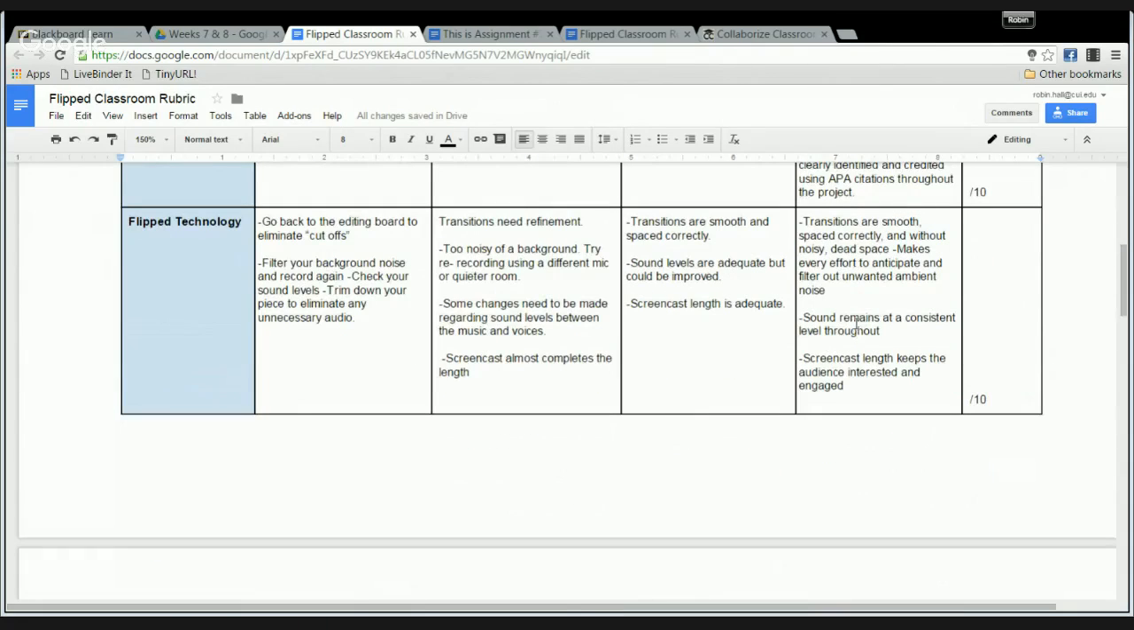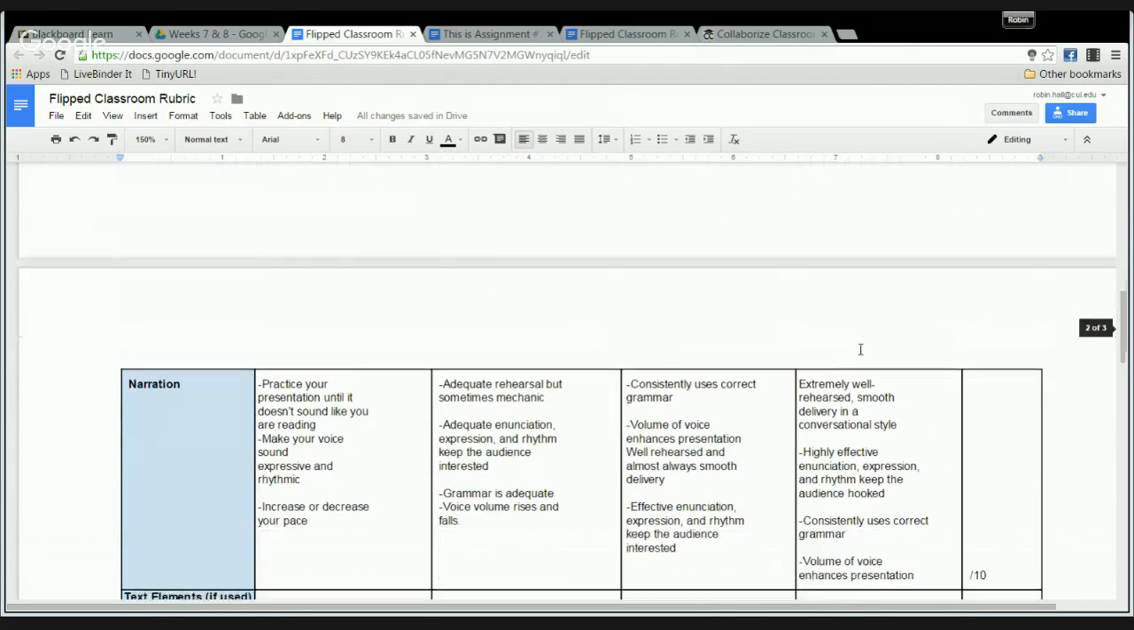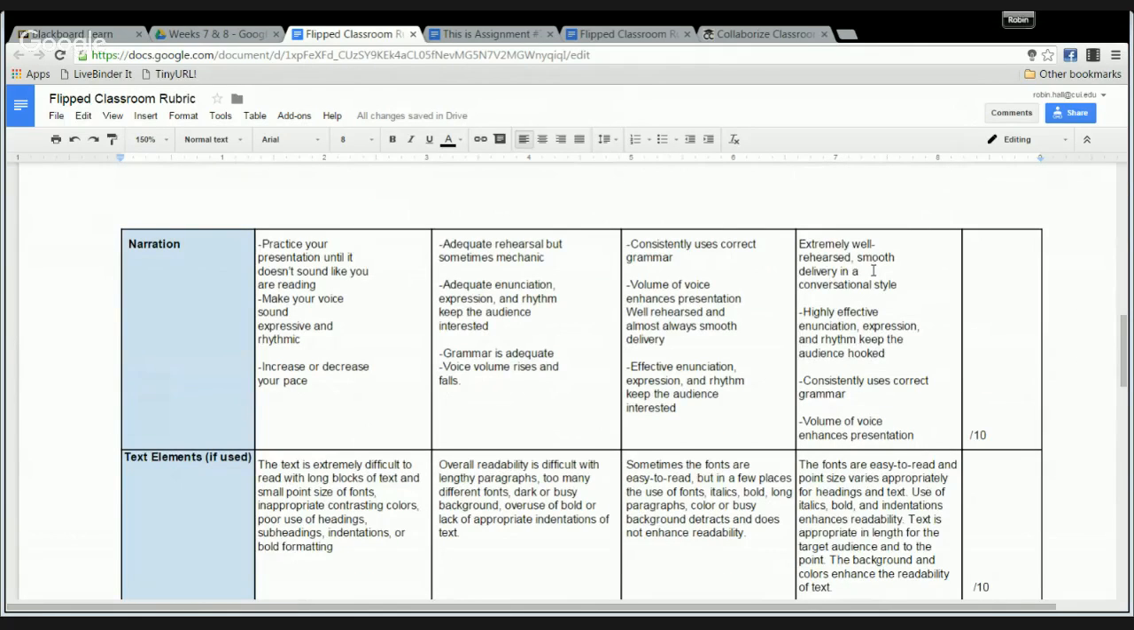Flipped technology: that your transitions are smooth, that you don't have a lot of dead space or extraneous noise, that your sound level is consistent, and that, unlike me, the length does not go on so long that you lose people's interest, right? Those are the kinds of things we're looking for in your videos.